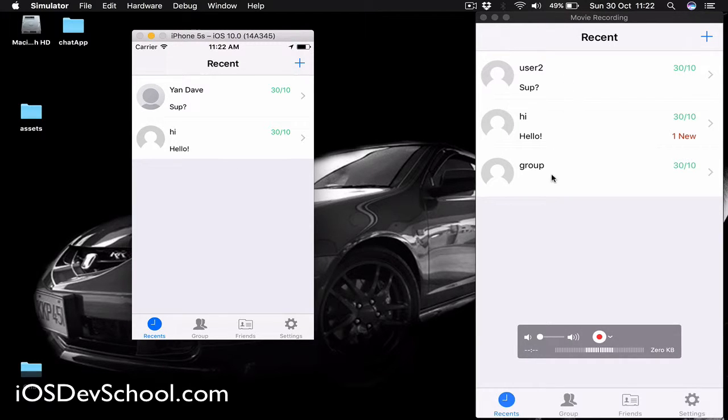And right now I have chats with three people, and one of them is a group chat actually. So we see the name of the person or the group we are chatting. Also, we see the last message from the person or from the group. We have the date of last message, and in case we have unread messages, we have a notification here that we have a new message.